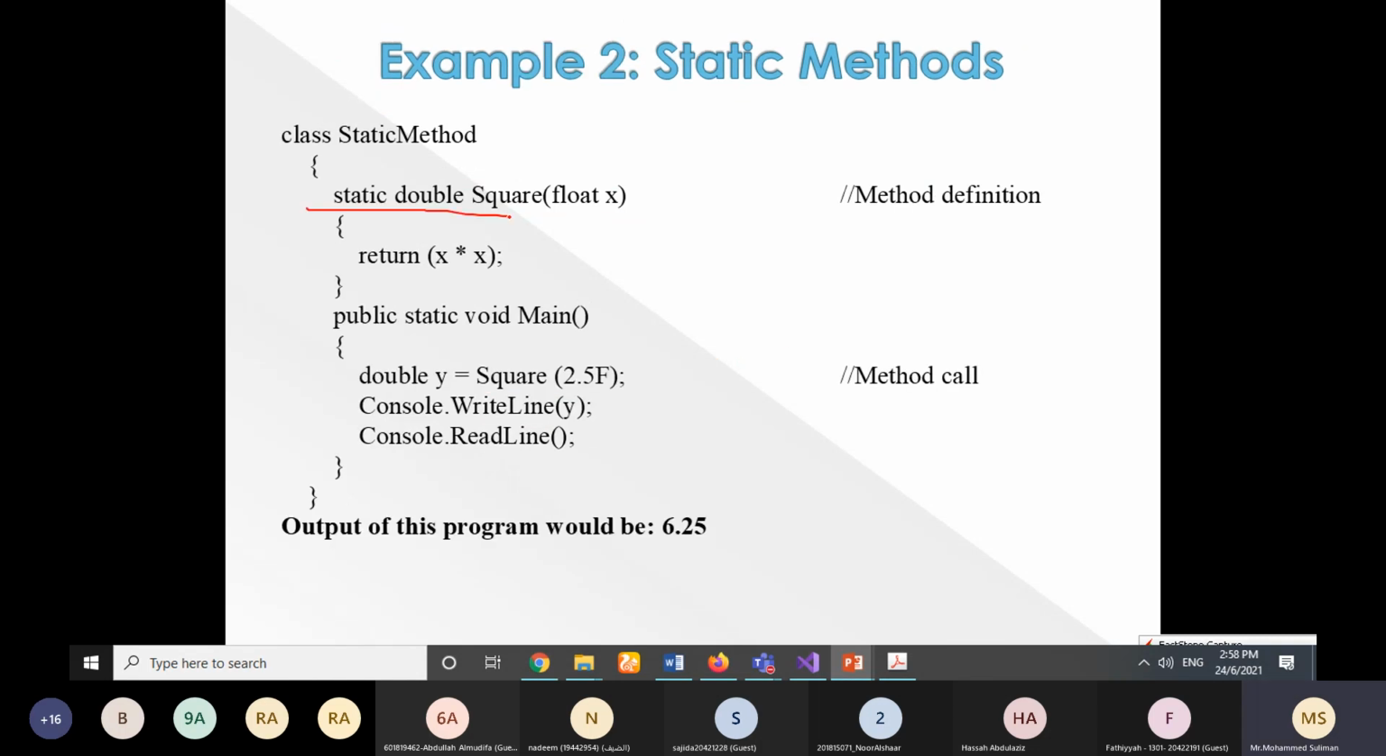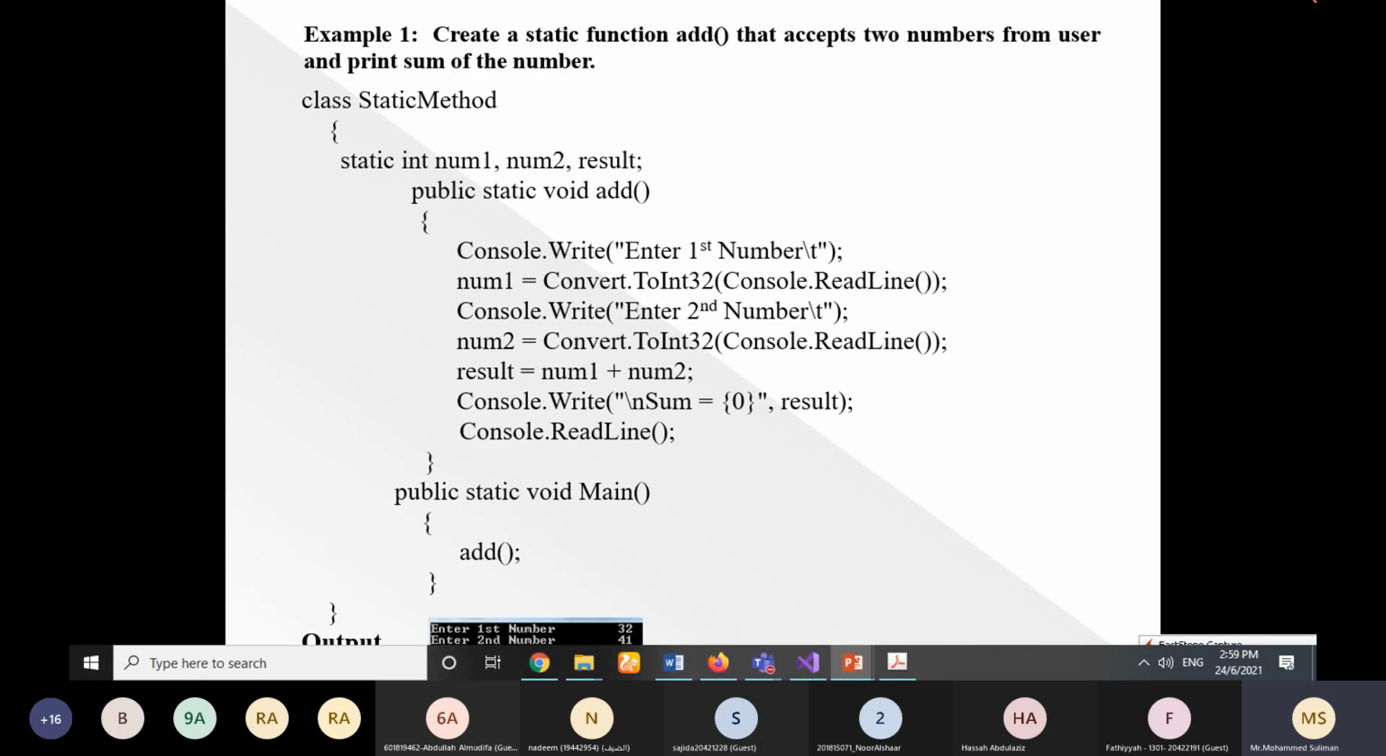Similarly, we have a static square method that takes a float value and returns the square. We can simply print the square of the numbers. Now here we have some examples.